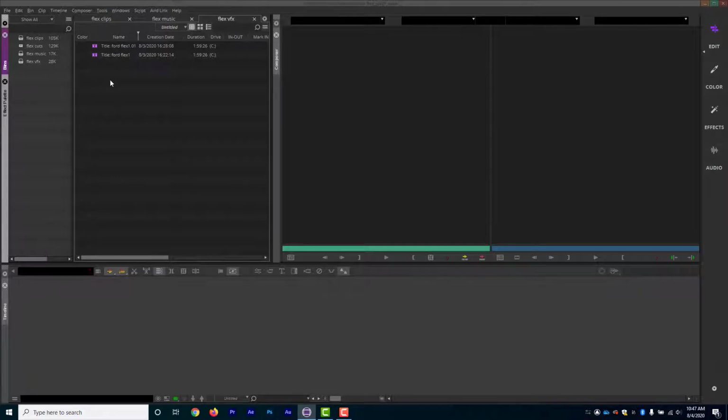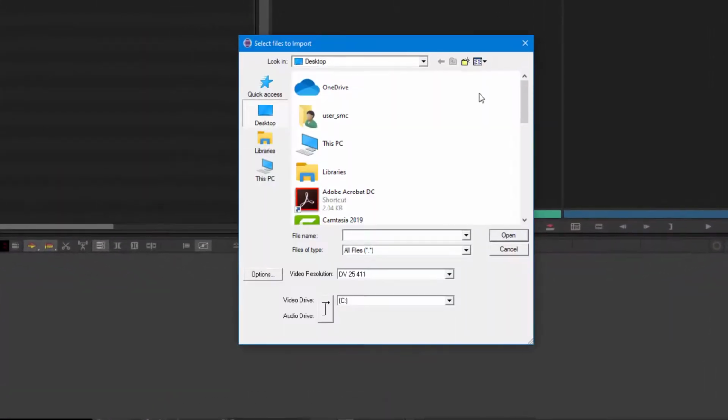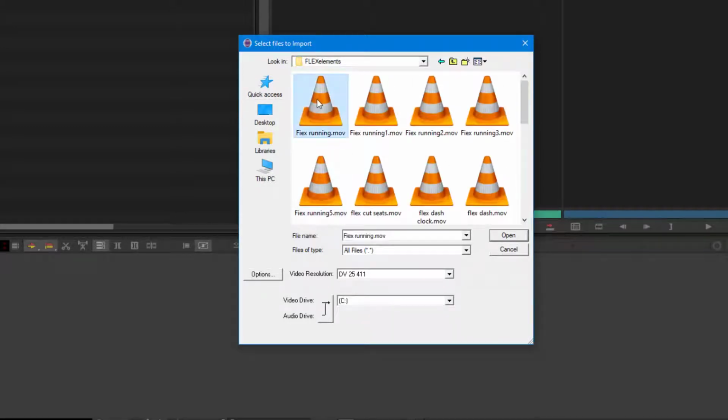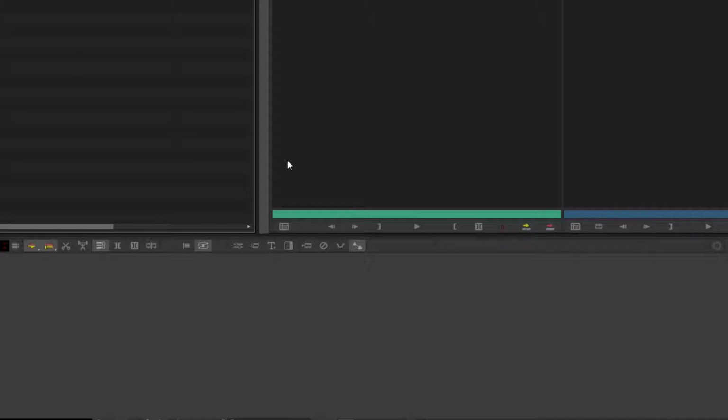But there is a slight issue, depending on your computer. This one does have QuickTime Load, I believe. So if I were to import, let's just say on my desktop, I do have the Flex Elements, and I select the running footage. It's going to put it on the C drive. The video resolution default DV25 411 is fine. I hit open, and the warning is that the file format, the Flex Running Movie, is not supported for import. So what can we do about that?